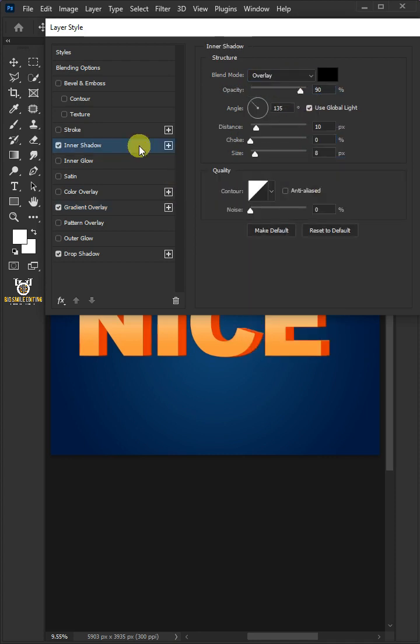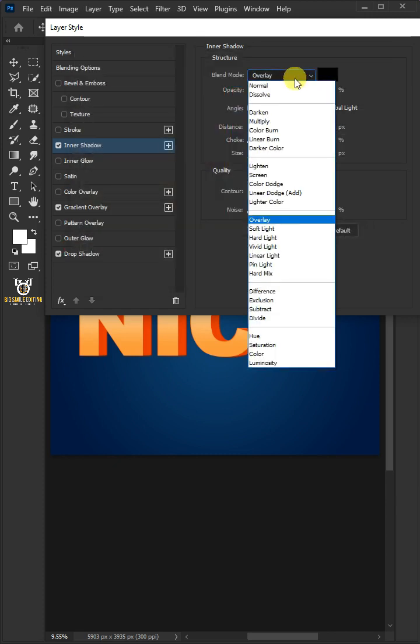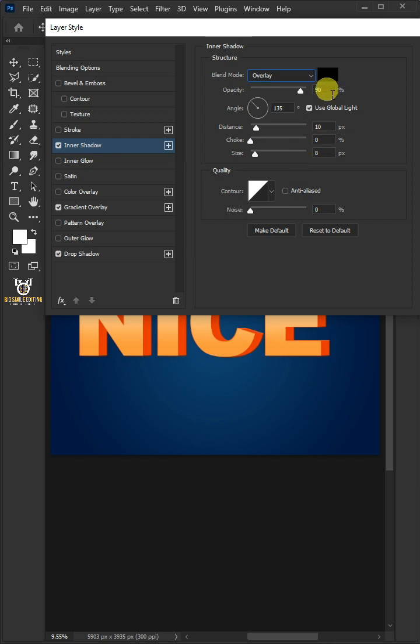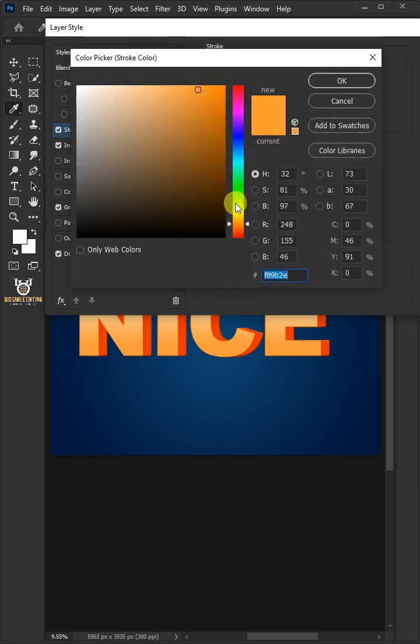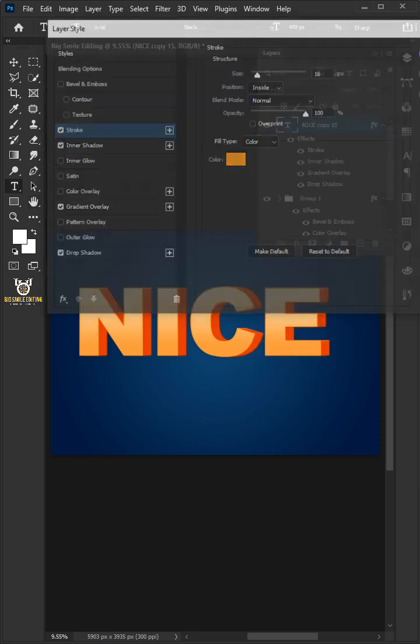Select inner shadow. Click the color picker and choose the black color. Just copy these settings. Select the stroke. Click the color picker and choose the light orange color. Just copy these settings. When you're done, click OK.